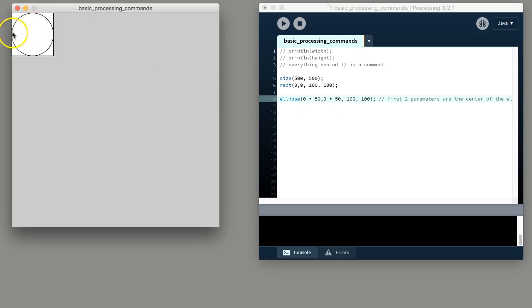So we have this, the circle like that. Of course, you can do it this way for a much clearer way.